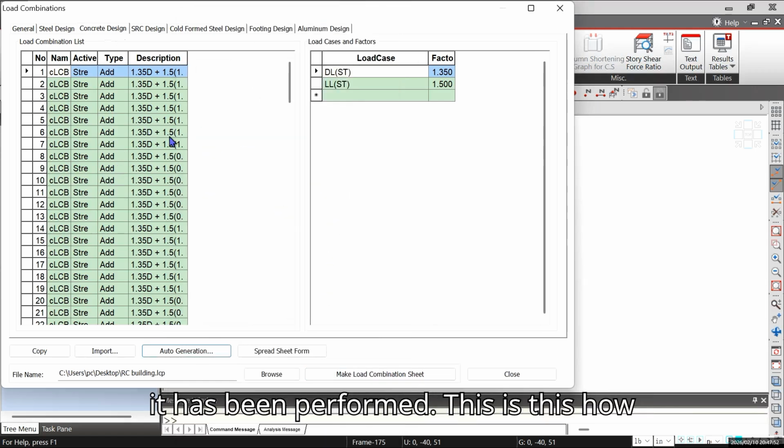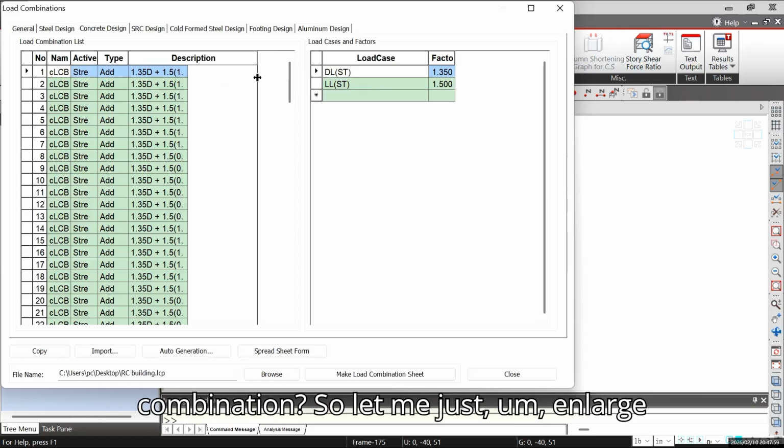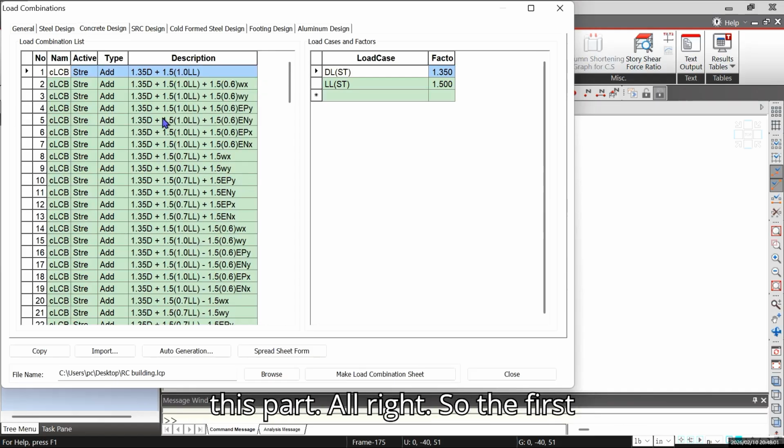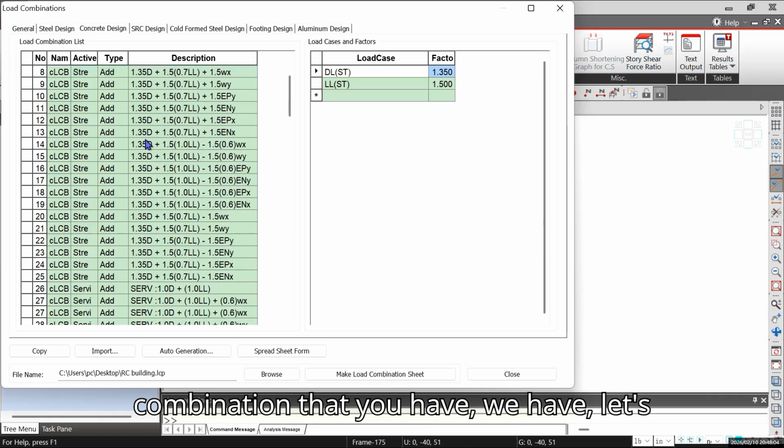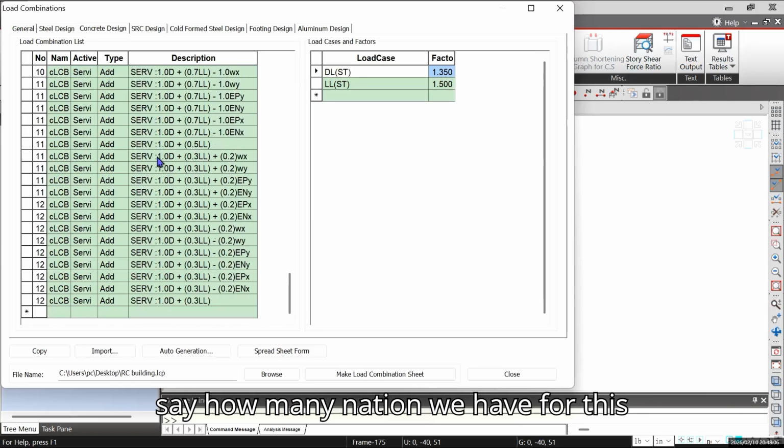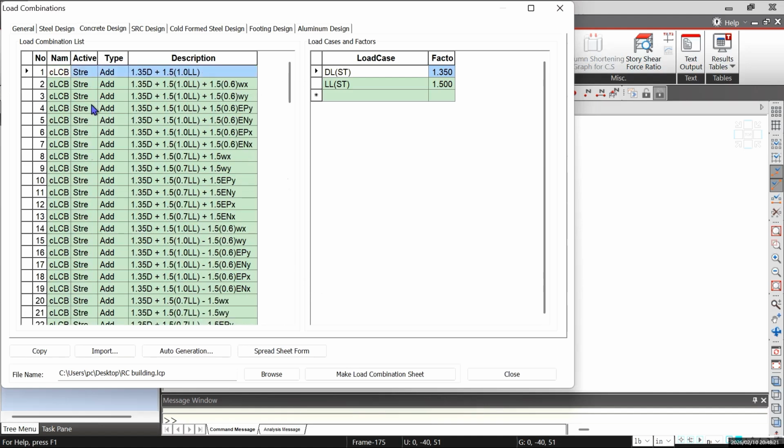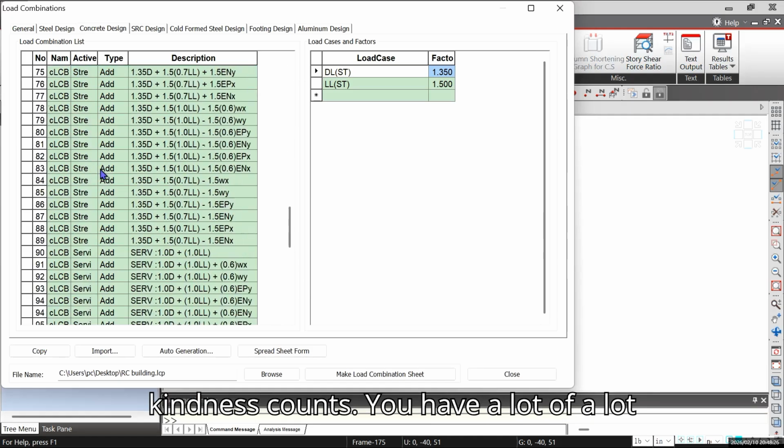And now it has been performed. This is how it can look like. Let me give you a summary of the load combination. Let me enlarge this part. The first thing is how many combinations we have for this building. We have a lot, because you can see we have 1, 2, 3, 4, 5, 6, 7, 8, 9. So it's a lot, you can just count. You have a lot of load combinations, right?